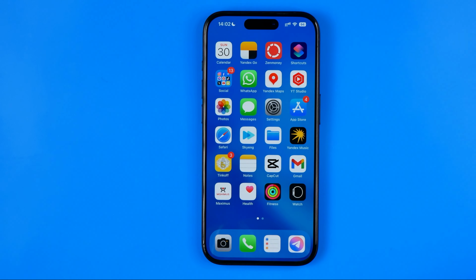In this video, I'm going to show you how you can easily backup WhatsApp business messages on your iPhone. Be sure to watch the video to the very end so you don't make any mistakes.